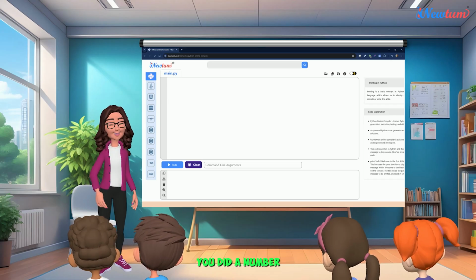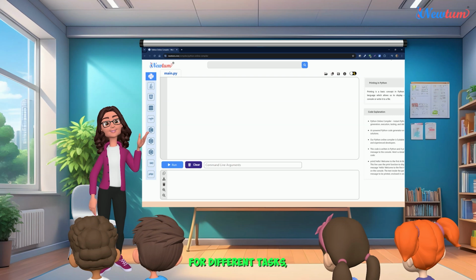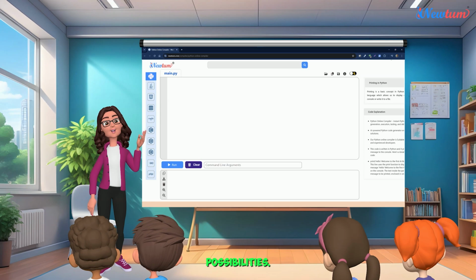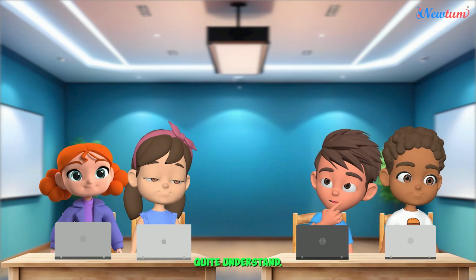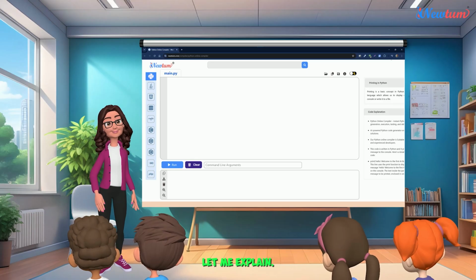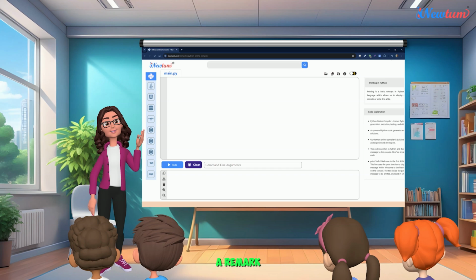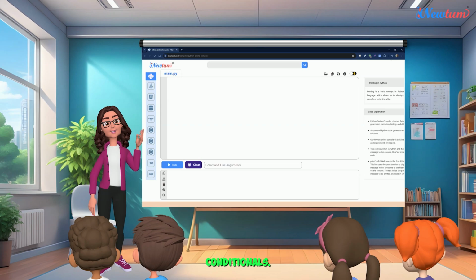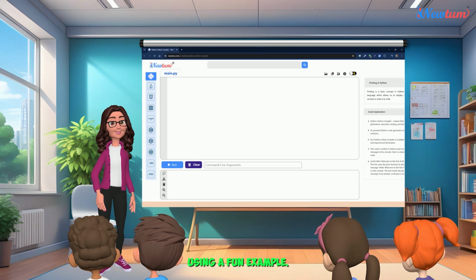Students, you did a number of programs for different tasks, but we never thought about the various situations. Our code should be smart to tackle the different possibilities. I don't quite understand. Let me explain. Imagine I have to give you a remark based on your test marks. Coding as you know it won't help here. We need to use conditionals. This is new to us. Don't worry. Today, I'll show you how it works using a fun example.